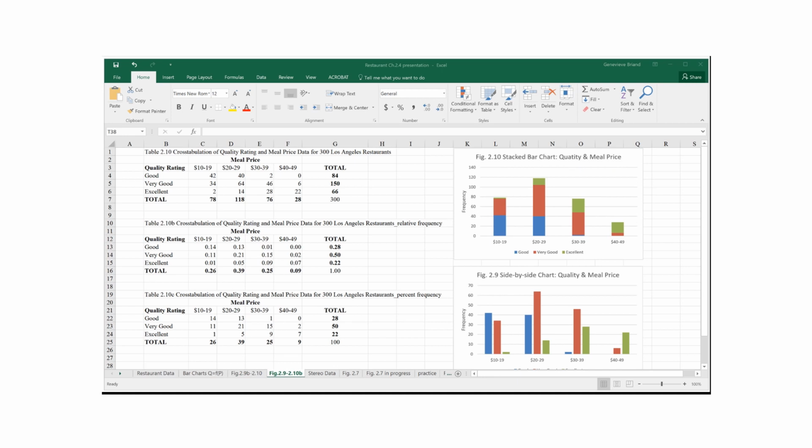A stacked bar chart that displays frequencies as opposed to percentage frequencies is called a stacked column chart, as opposed to 100% stacked column chart. So when I change my chart type here, that's what I chose, stacked column chart.